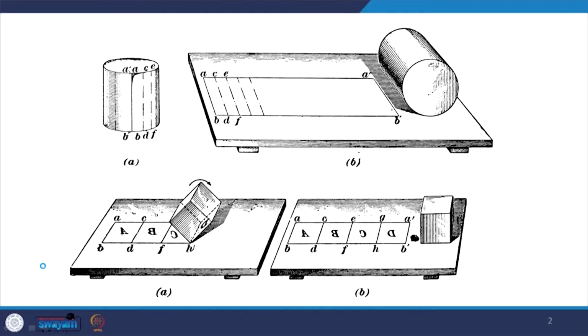So, how do you develop the surface of the solid? Just imagine that we have a cylinder which is given here. If you just roll it along on a flat sheet, we will continue to get a rectangle. If we start from this point and we come back to the same point, this is the entire trace of this prism, which is the cylinder in this case.